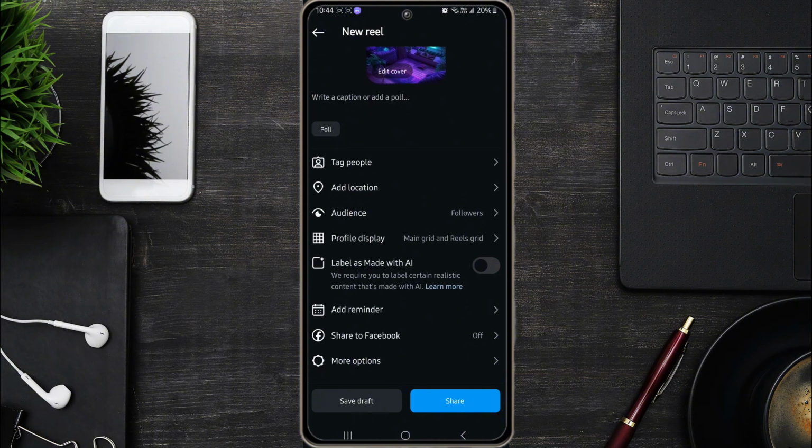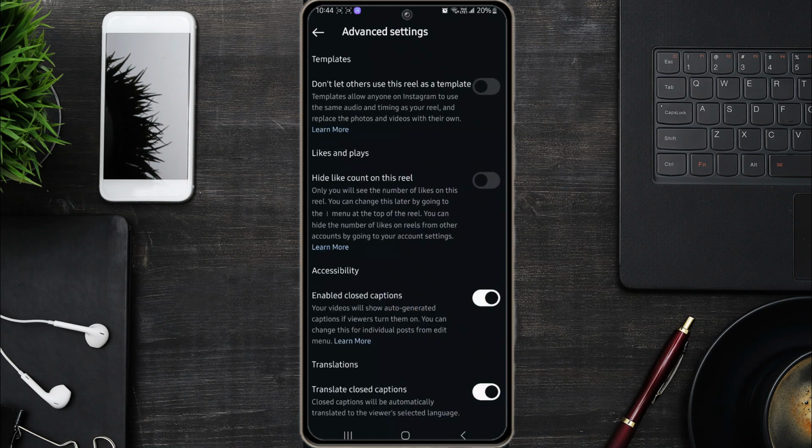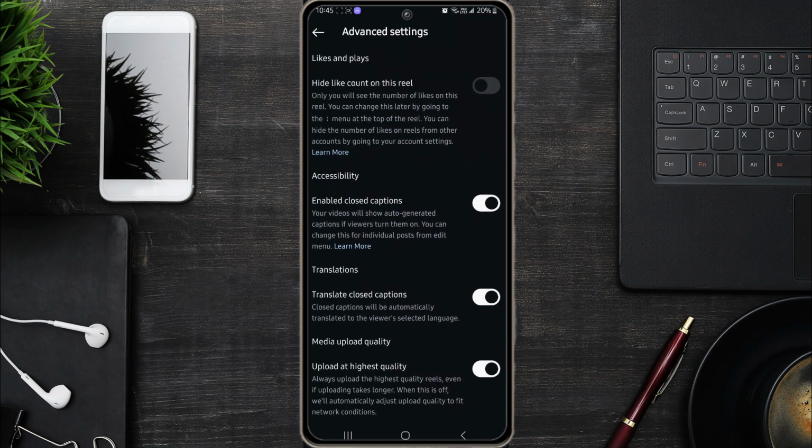After filling all the stuff here, you have to click on more option in the last option. Now you have to scroll a little bit and you can see here is the option called media upload quality, upload at highest quality. This is the important thing, you have to make sure this option is turned on.